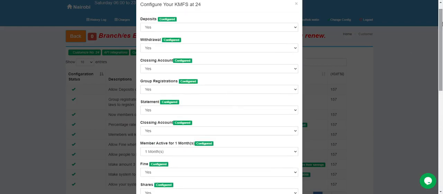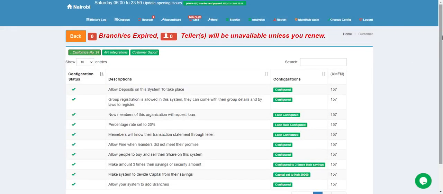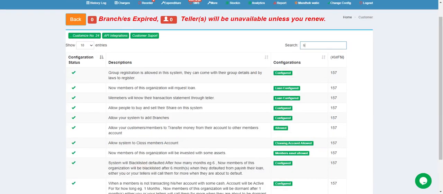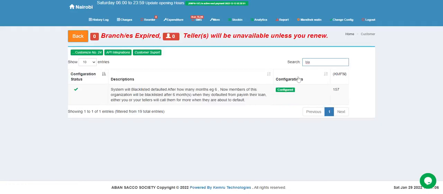Okay, now I think we see how to configure. This is the configuration, any configuration that you want. For example, if blacklist, you can just type the blacklist here, then you can see the system will blacklist defaulters after how many months, for example, 6 months. That is how it has been integrated over this company, Urban Circle Society. This is how this organization is now configured. Their member after defaulting, their account will be blacklisted after 6 months. That is how they configured it.